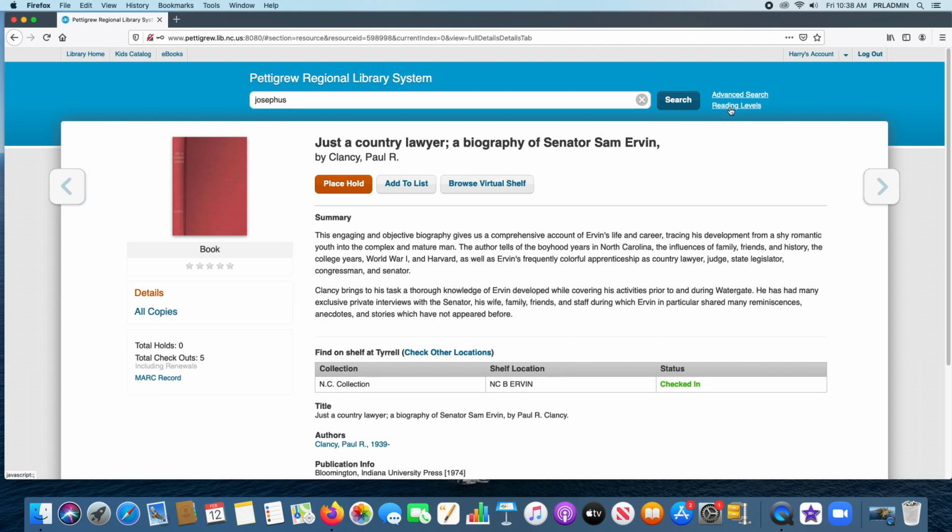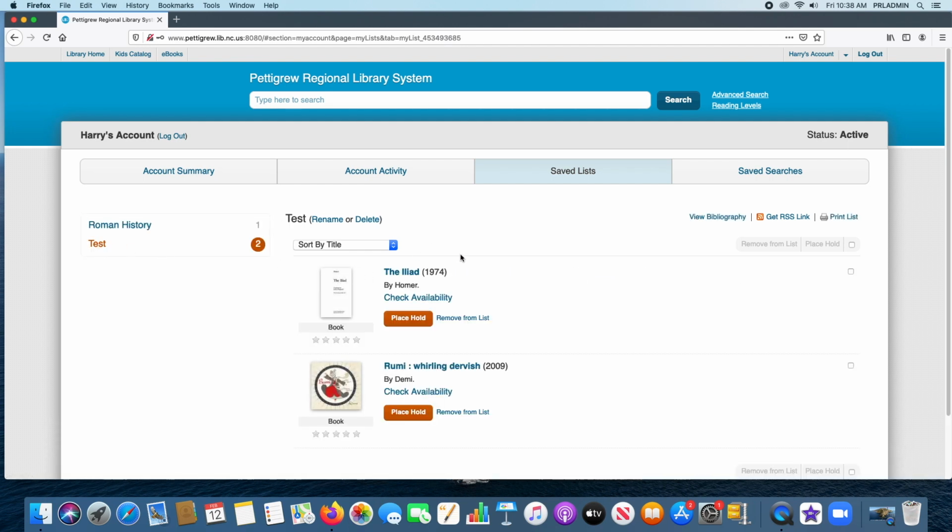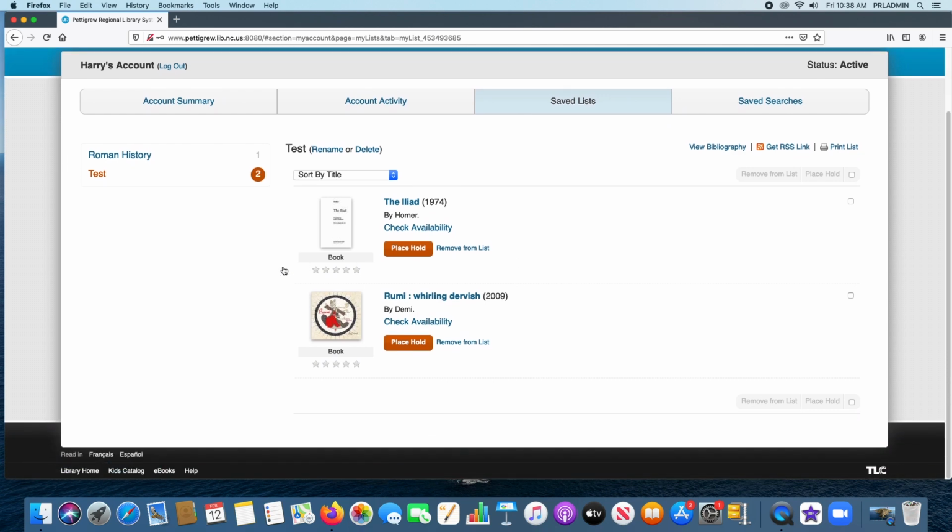Next, we are going to move on back to our account. So we're going to go to our saved lists, and here we have Roman history, that's one list, and then we got test list, which is another one. So we're all set with these. We don't need these lists anymore, so we can click here and we can remove from list if we wanted to. But I won't do that with these just yet.